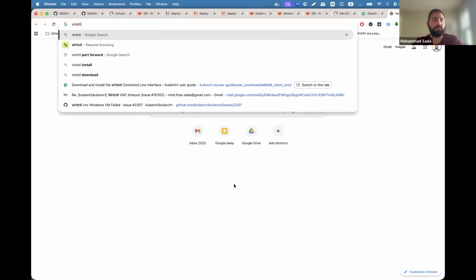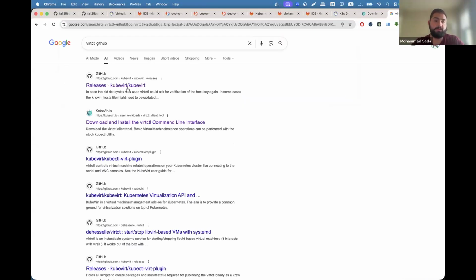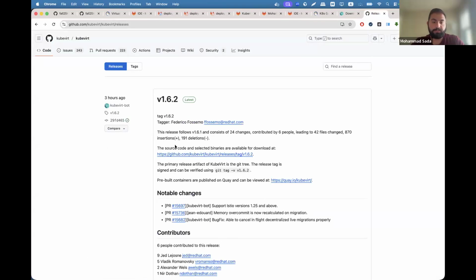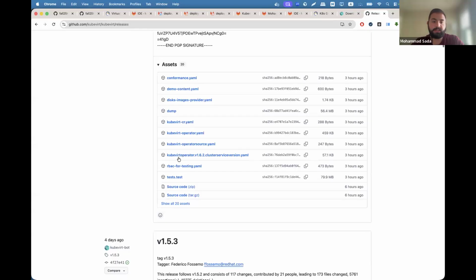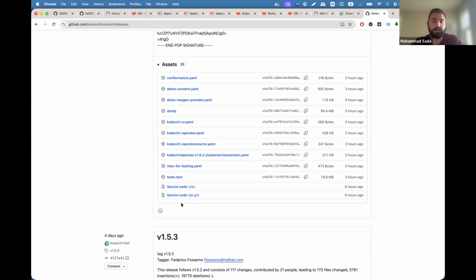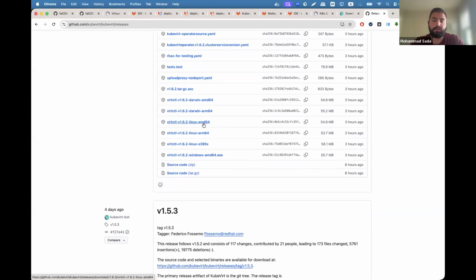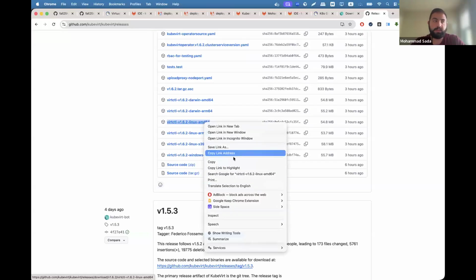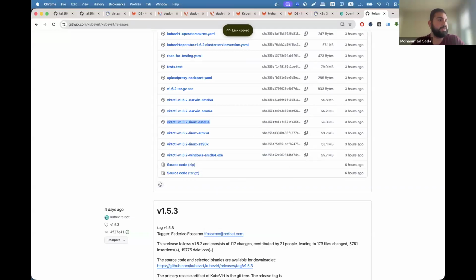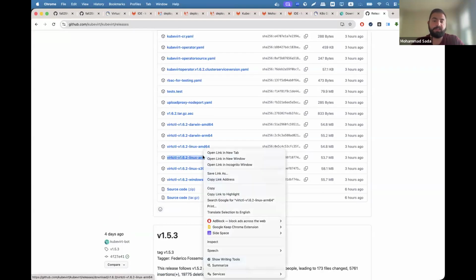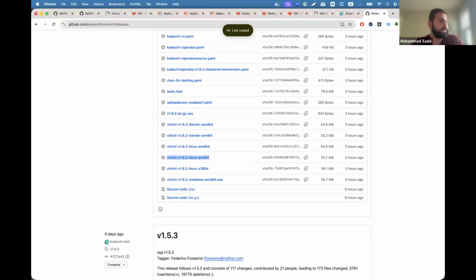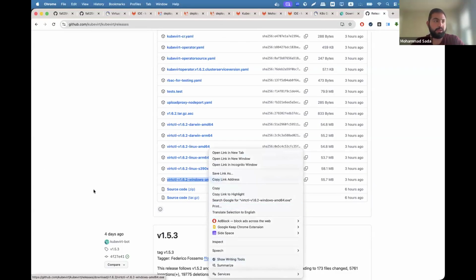Let's go back to their virtctl on GitHub. So this is their repository. Let's look at releases and virtctl. So if I'm on Linux, this is my link. Just gonna paste it in chat. Of course, this is for AMD, not ARM. This is for ARM if you're using an ARM machine. And similarly for Windows, you can copy and paste it here.